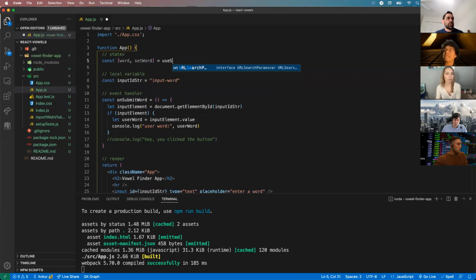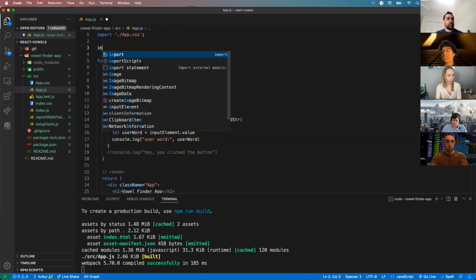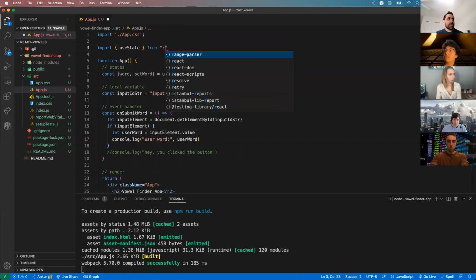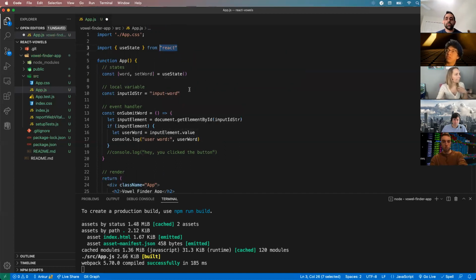Remember, useState is a React function that returns two items: a value and a function that should be used to update that value. So useState, I need to import that. That comes from React. So import useState from React. Again, React is one of the many libraries that got downloaded when I did create-react-app. I'm importing a function and I'm going to use that function here. As a reminder, this function takes in one input and returns a list of two outputs.